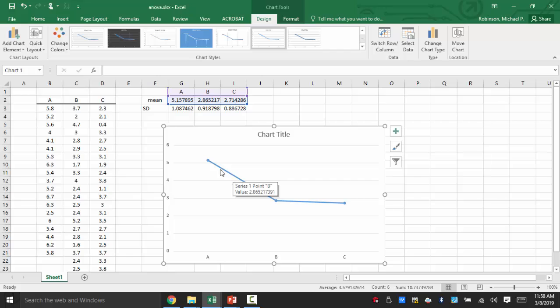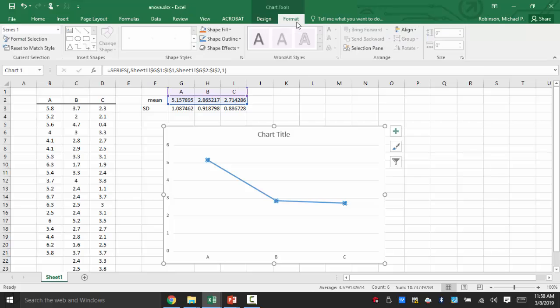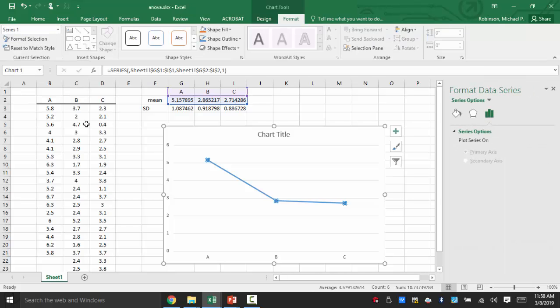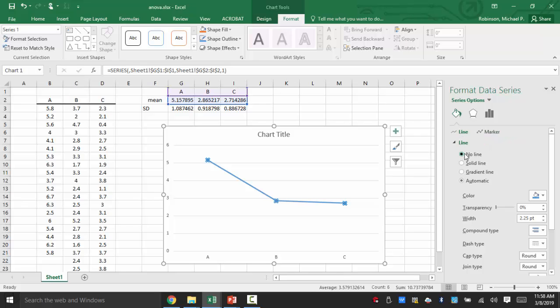First thing we want to do is get rid of the line in between. Why do we want to get rid of the line? Because that line indicates that there's some sort of directionality. So this would be appropriate if this were like time. But it's not time. These are just three different kinds of food. So we select it. Let's go to Format, Series 1, Format Selection. Come all the way over here. We want line, no line. Boom.